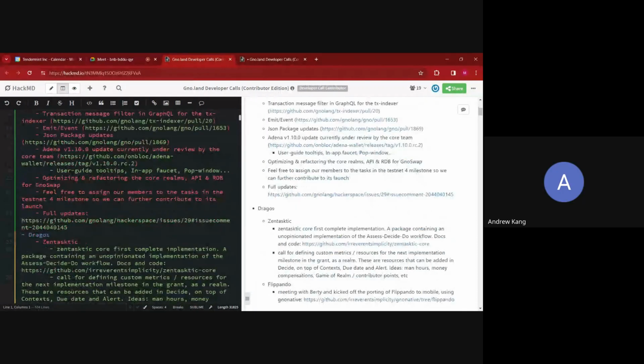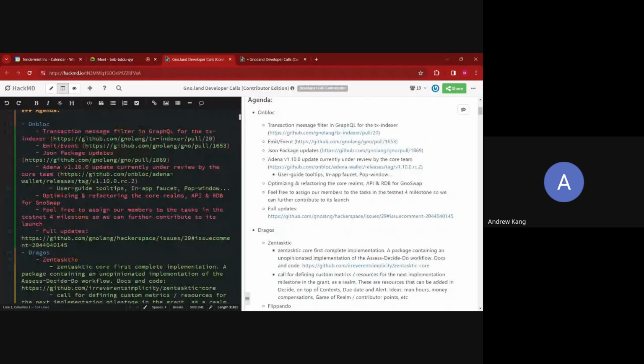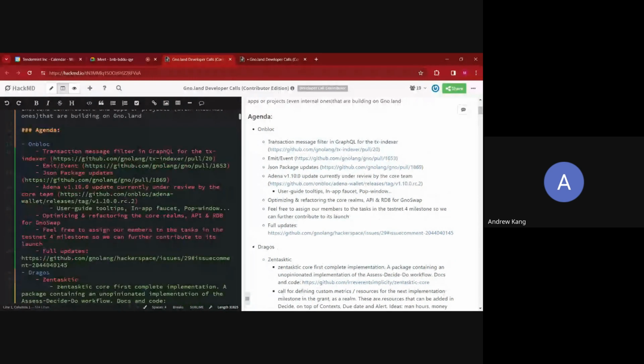So the first thing I want to mention is the transaction message filter in GraphQL that we added for the transaction indexer. And I actually want to hand it over to Gino, our full stack developer, to let him demonstrate how the filter works. So Gino, you want to take it away? Yep. Go ahead.